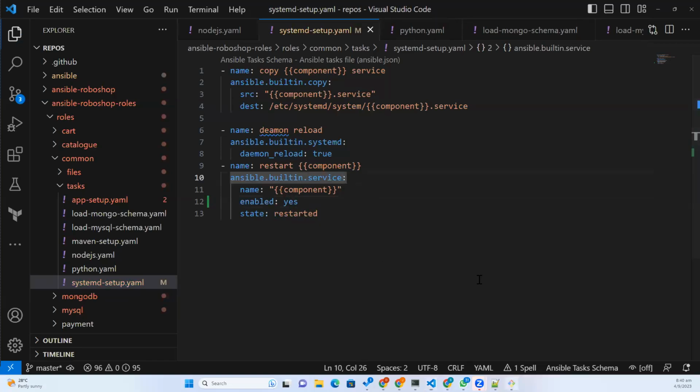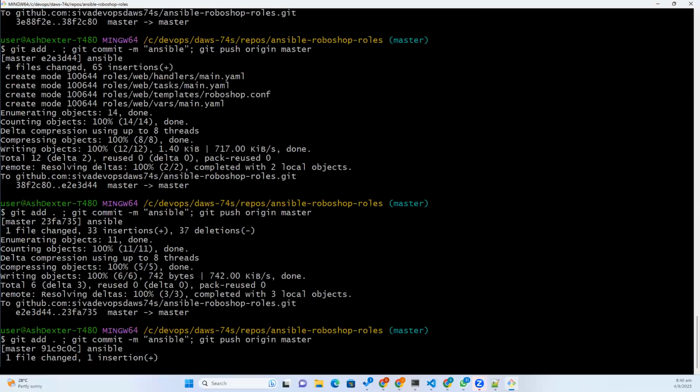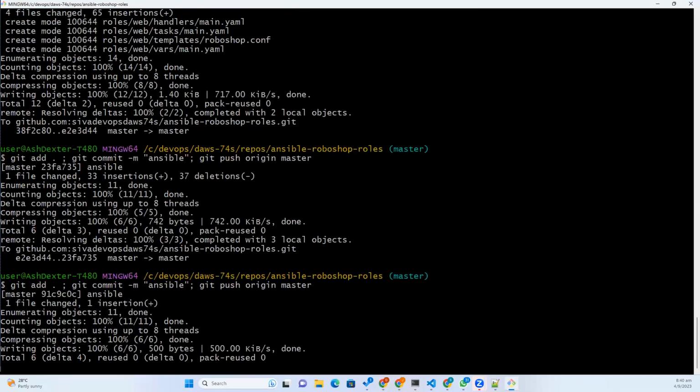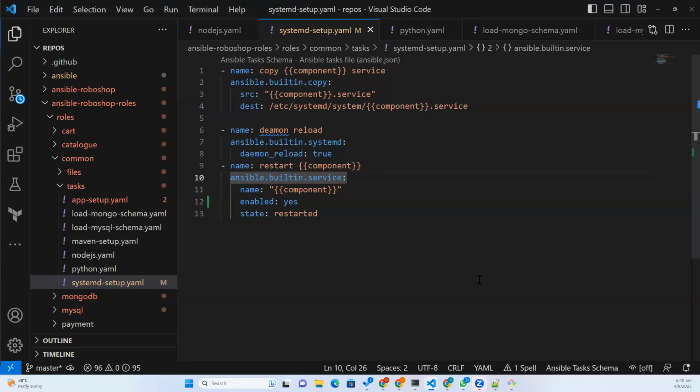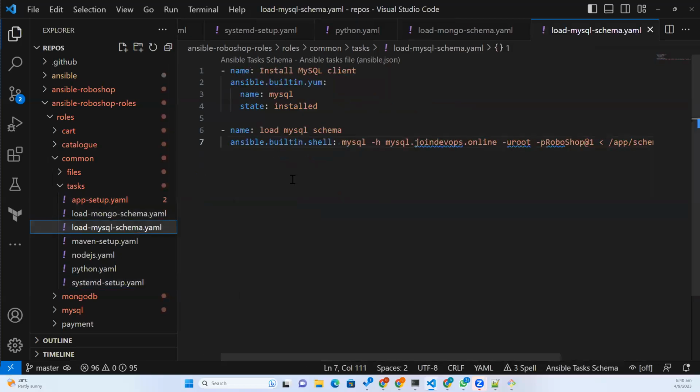And one more thing, Shiva, continuation to the previous question, we have two separate tasks, right? Load Mongo schema.yaml and MySQL schema.yaml. My question is, can we combine those two things in a single file, and can we refer to that task name directly in our main.yaml?